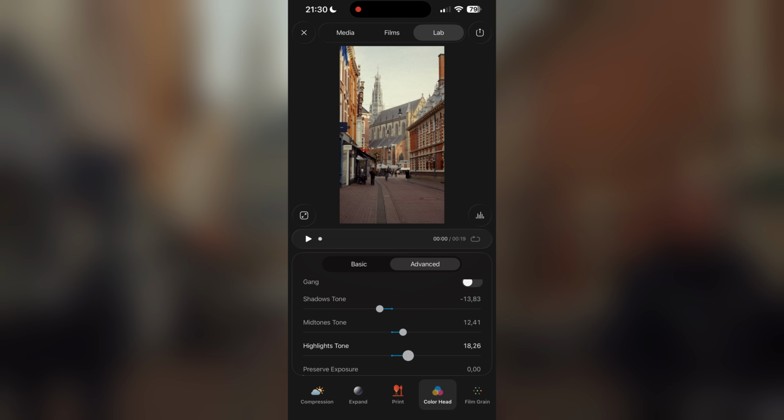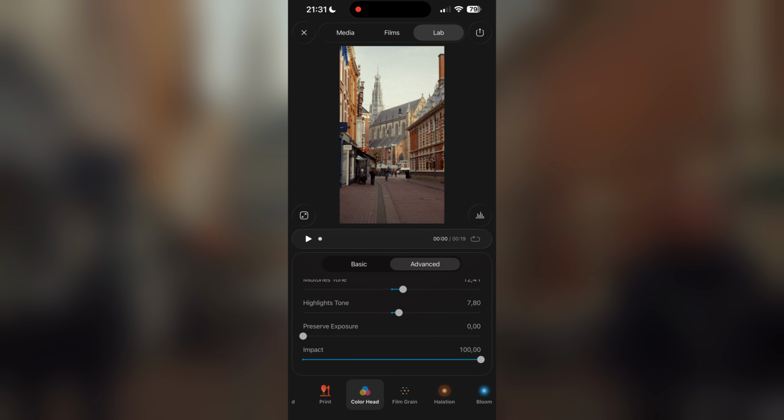See the highlights. See, like when I take it down, it changes the sky. Now the sky is so blue, like cold, and now it's warmer. I'll just keep it somewhere like here. So we go to film grain. We can also add film grain.